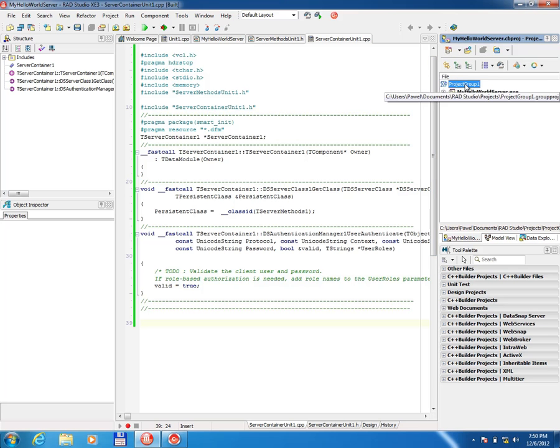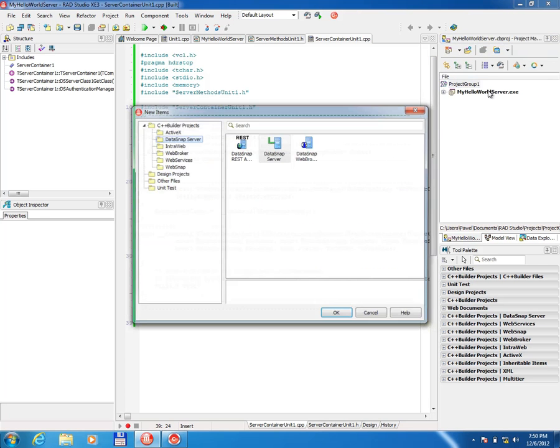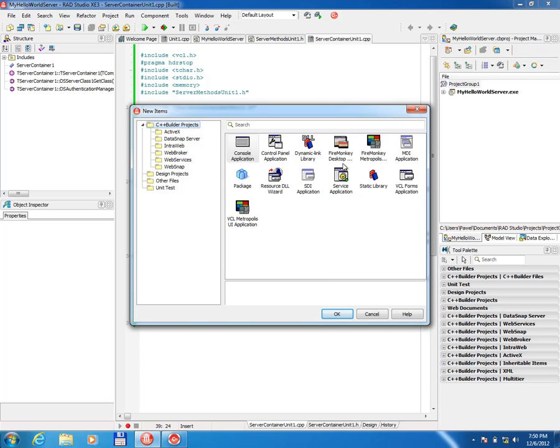So to the project group, we right-click on the project group, add new project, and I'm going to select the FireMonkey desktop application. I could have had other applications like MDI application or VCL Forms application, but in this case I would be limited just to Windows. If I select FireMonkey, I can compile my client from the same source code to run on either Windows or Mac.